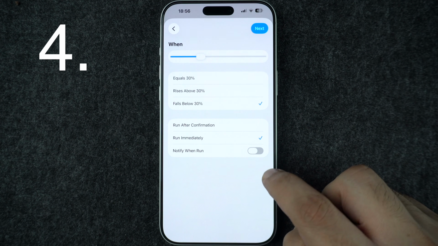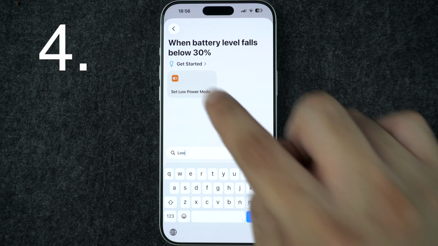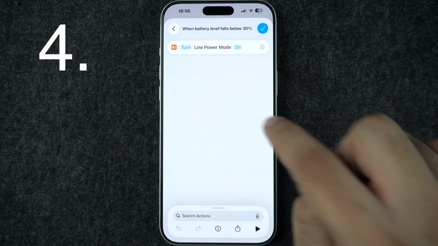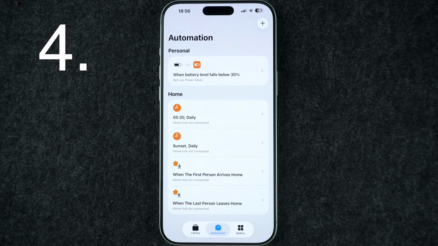Now tap on the next option. Search for low power mode and add this action. Make sure it says turn on. Now tap on the done button. Now your iPhone will automatically turn on low power mode when your iPhone's battery drops below 30%.